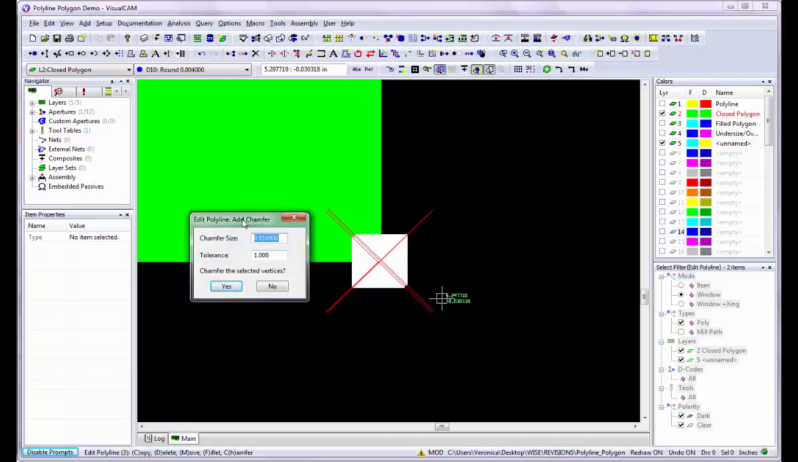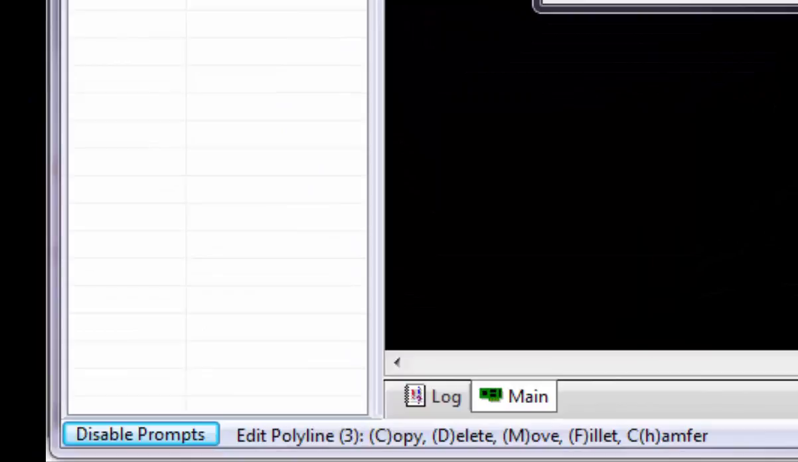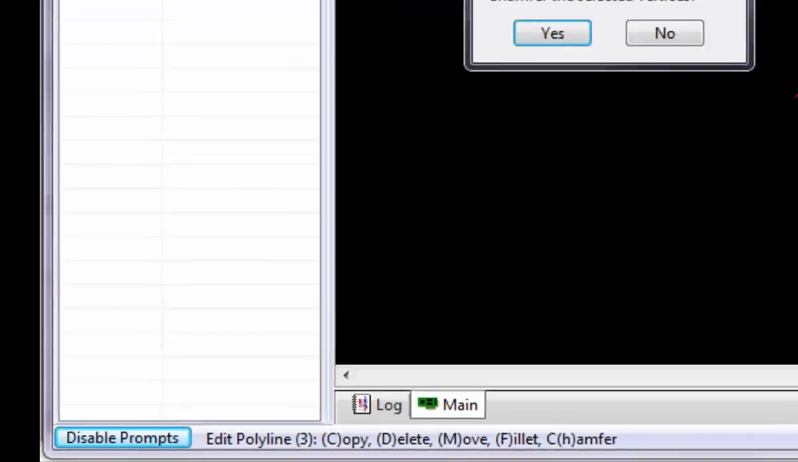One final note about the Disable Enable Prompts button in the status bar. When prompts are disabled, command confirmation will not be requested when a command is to be executed. Fillet chamfer dialogs will not be invoked. The previous settings will be used, and informational messages will be suppressed.